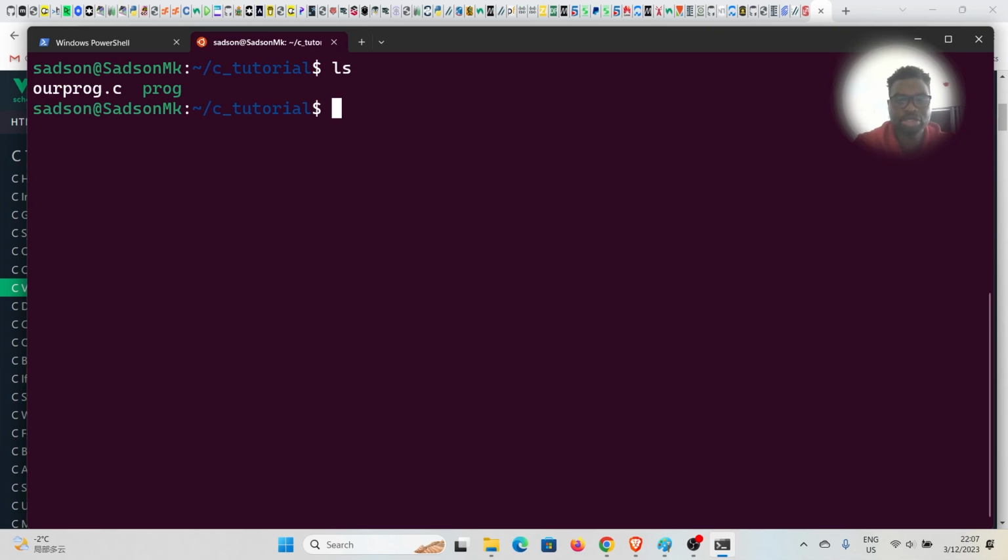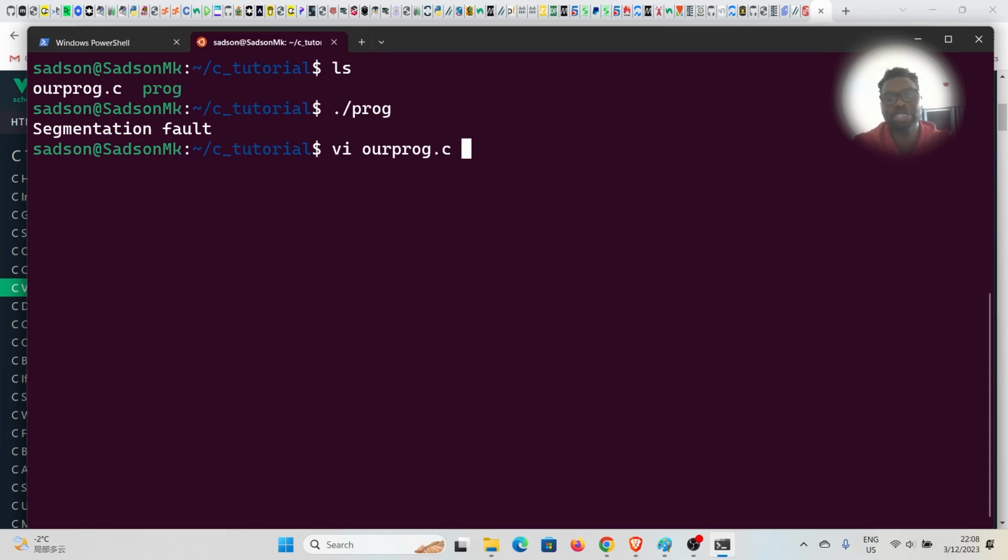Let me see. So we are running our prog here. Try and run that. You can see there is a segmentation fault. It's not allowed. Segmentation fault simply means you're trying to access memory locations that you are not supposed to be accessing. So let's get back to our program and fix that.